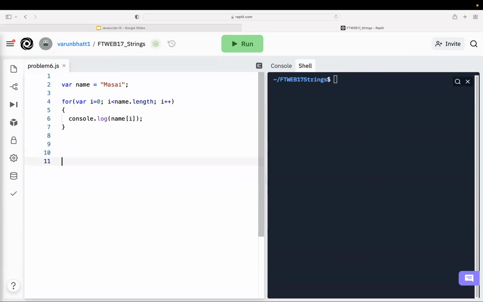Similarly, I can also do one thing in an array, where name1. Now in this name1 I can put, this is actually an array, and in each element I will put one character: m, a, s, a, i. You will see that arrays are very similar to strings. Now you can see name1 equals MASAI.